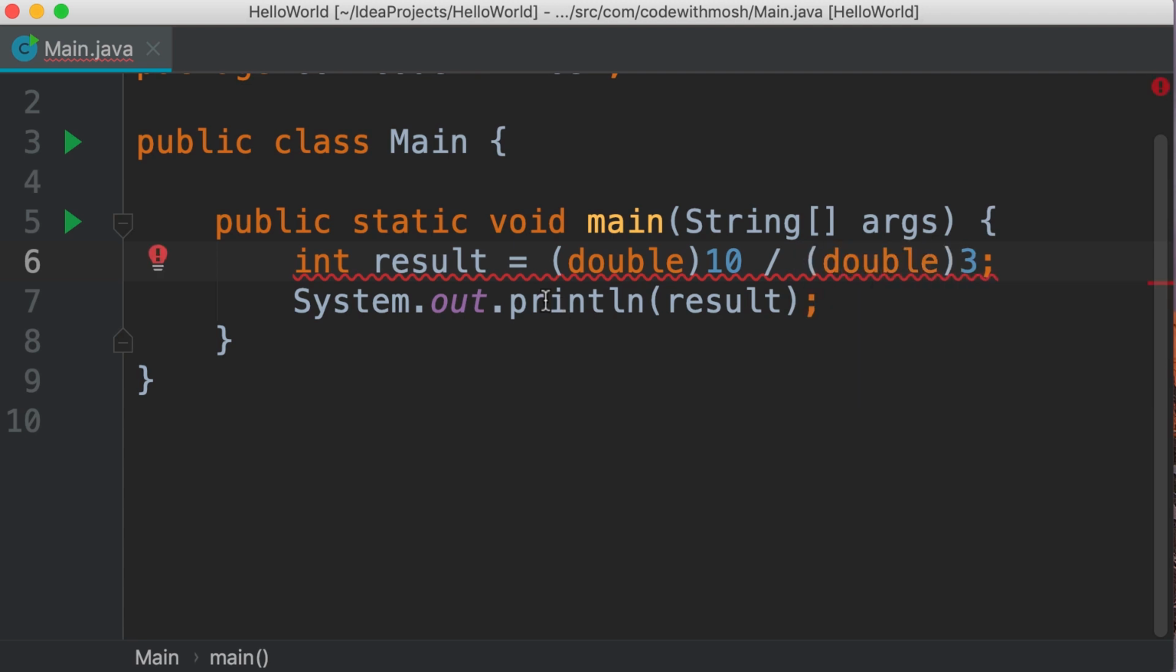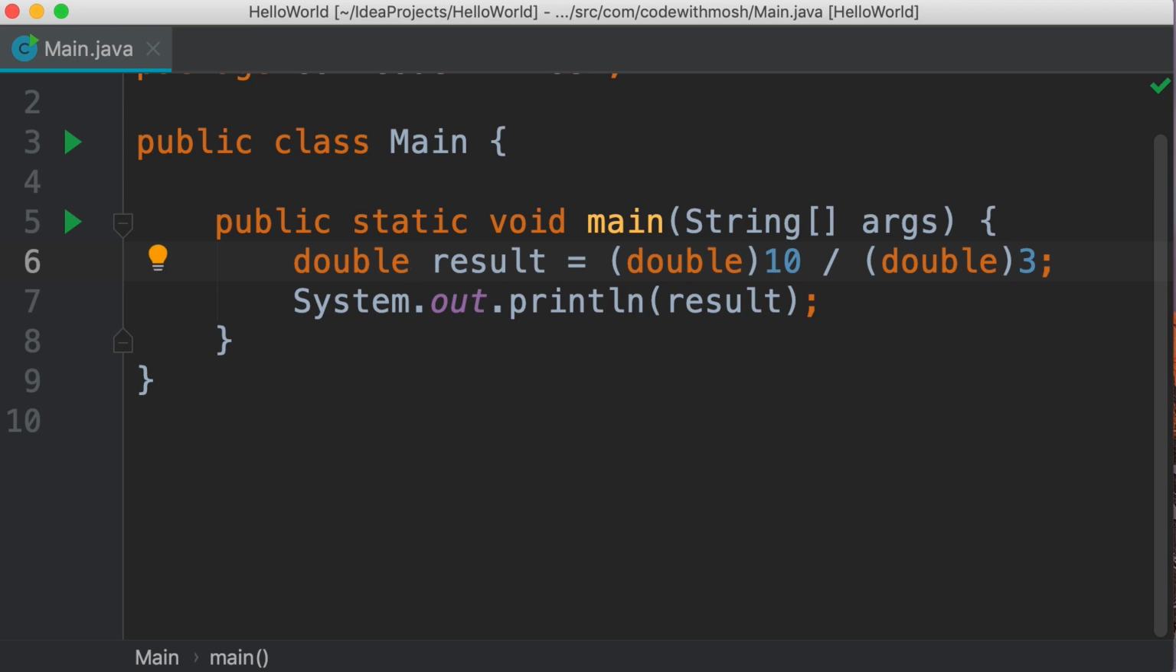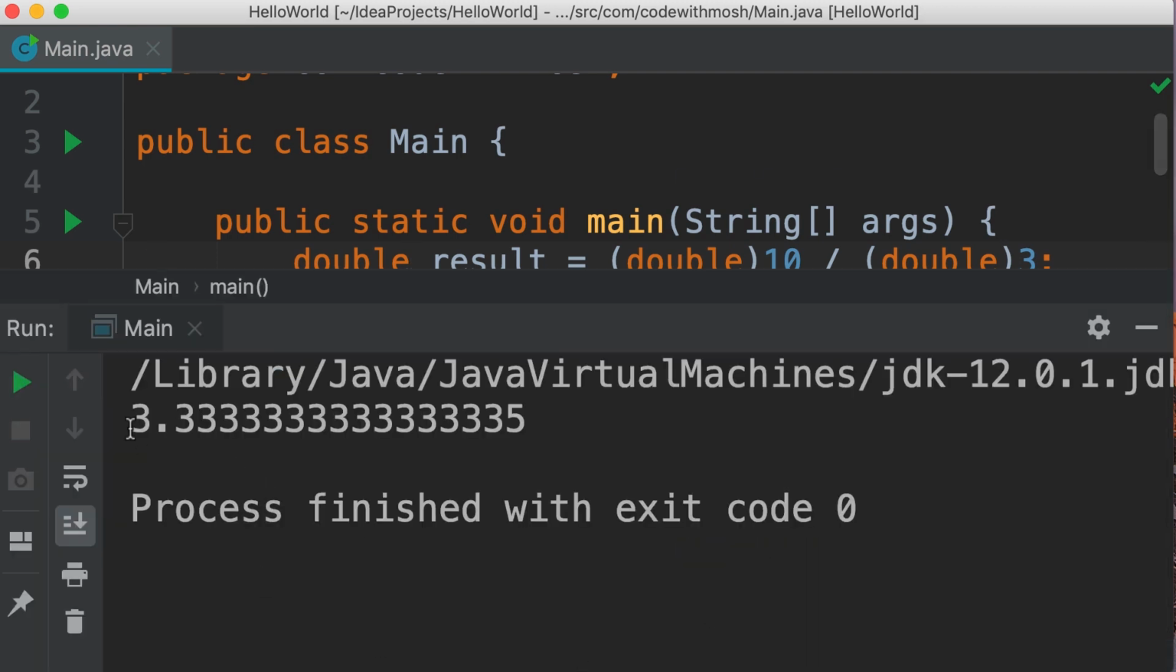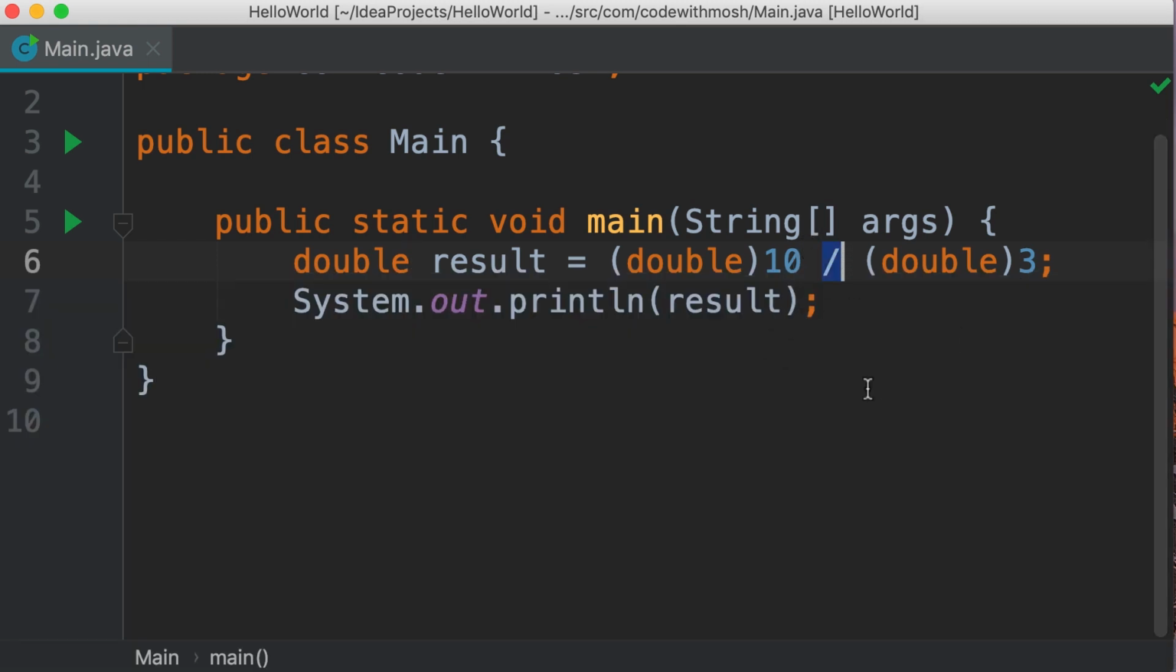And now we have a compilation error because on the left side, we declared an integer, but here the result of this expression is a double. And by the way, an expression is a piece of code that produces a value. So what we have here is an expression because it produces a value. So to fix this problem, we need to change this to double. Now when we run this program, we get this floating point number.